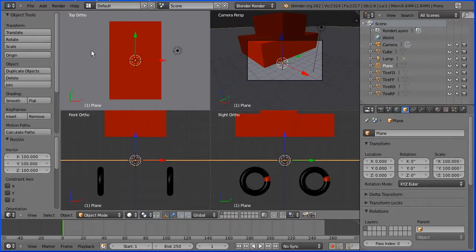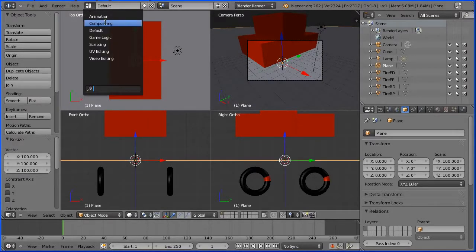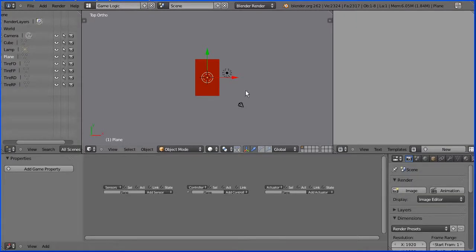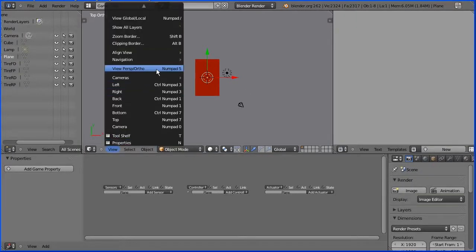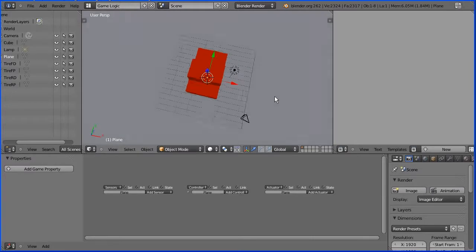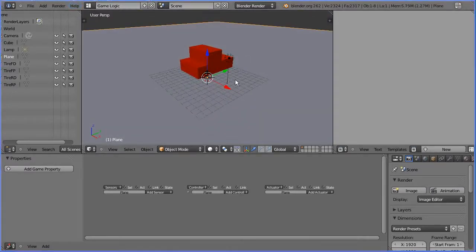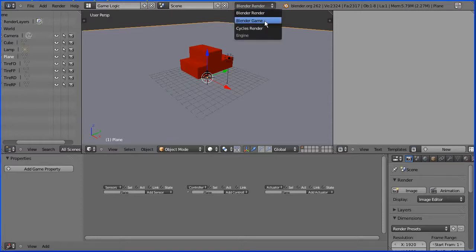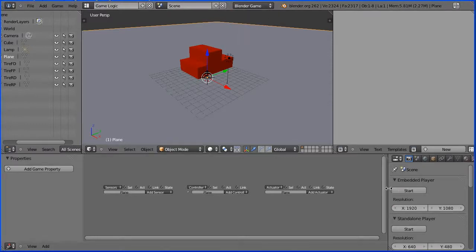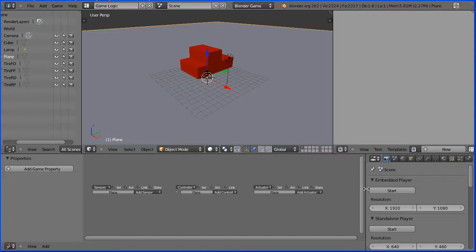I'm going to change the layout to the game logic layout. I'm going to change the view to perspective. I'm dragging with the middle mouse button to rotate the view. Change Blender Render to Blender Game. We have to set the physics properties of the car and the wheels.